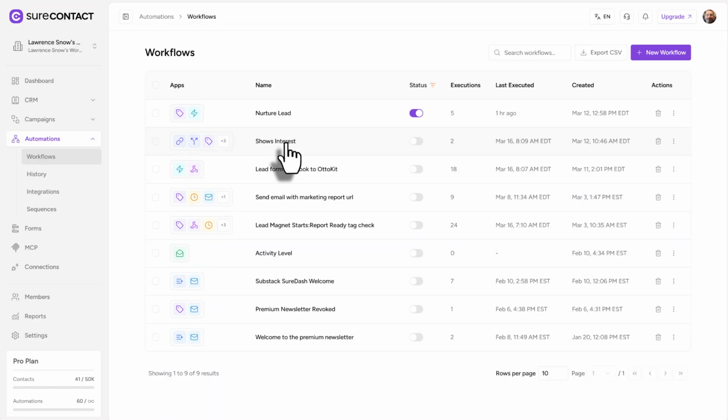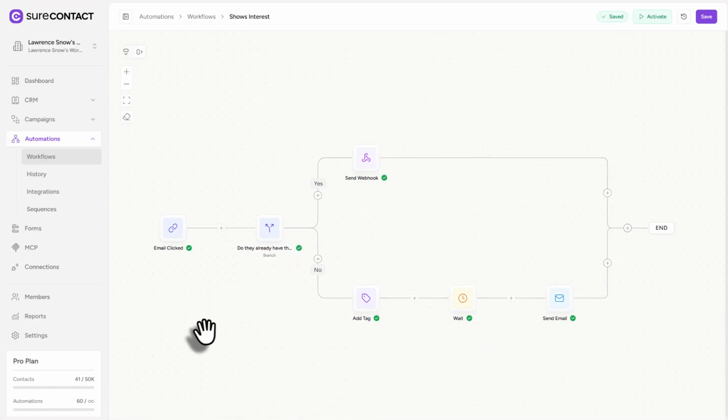Now let's take a look at automations. If you want to react to what someone does, not just when they signed up, that's an automation. For example, I'll show here tagging a contact as shows interest after they click a specific link in an email. And then I can add in a delay, an if-then, and then I can expand it to work cross-platform using webhooks.